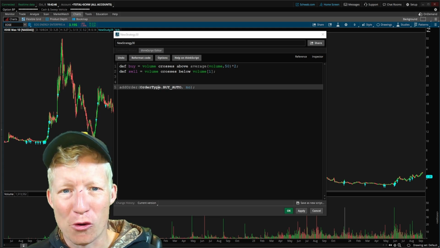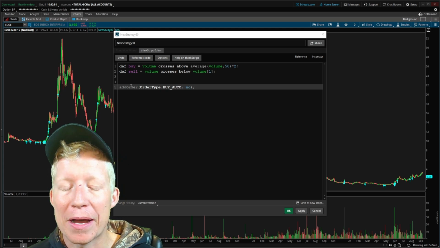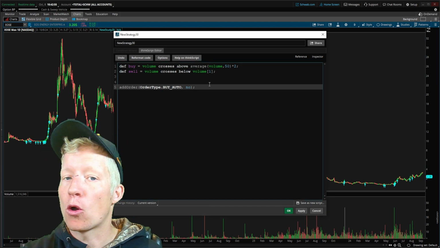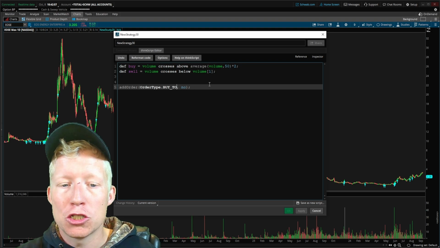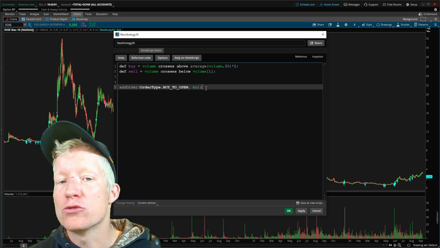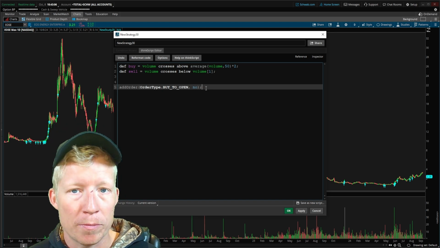So with that list of parameters in mind, let's hop back into our script and begin setting up our add order function. First off, I'm going to change my order type to buy to open rather than buy auto. If you buy auto and you sell auto, the machine will also be opening short positions.